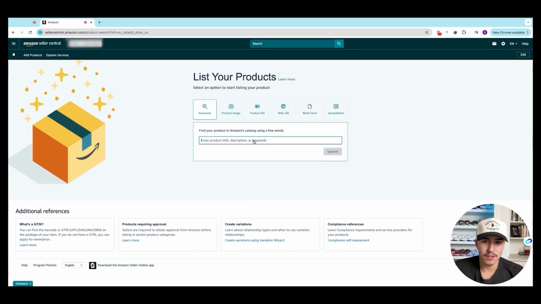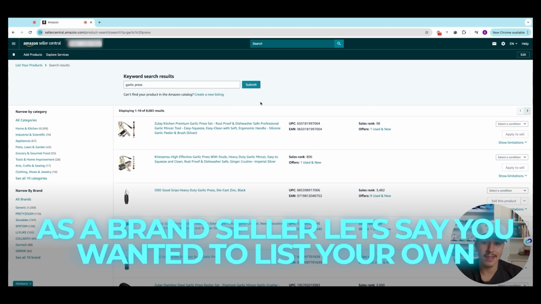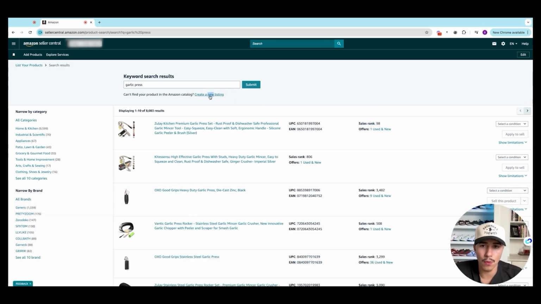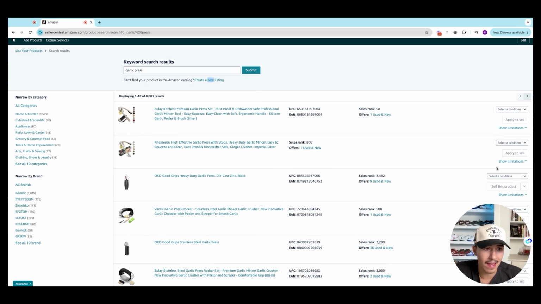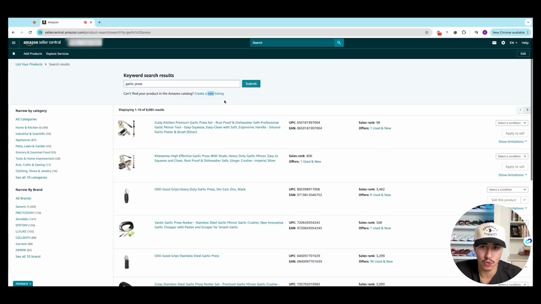My favorite and easiest way is really just adding in, let's go ahead and search up garlic press. Okay, we're going to hit this and let this come up. And then what we're going to do is, as a brand new seller, let's say that you wanted to list your own, you're going to hit create a new listing and then go through the necessary steps in order to do that. Or if you're looking to sell a particular seller's garlic press, you can actually apply to sell directly into it as long as you have all of the limitations sorted out.